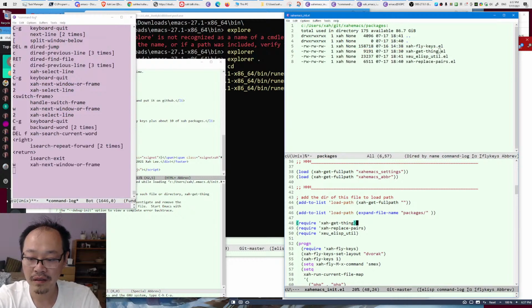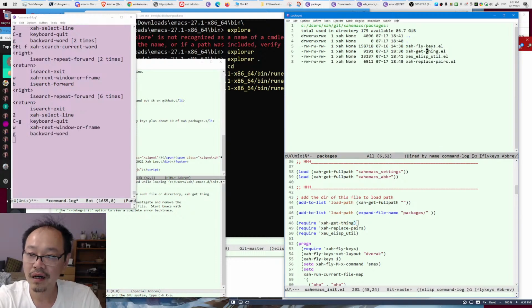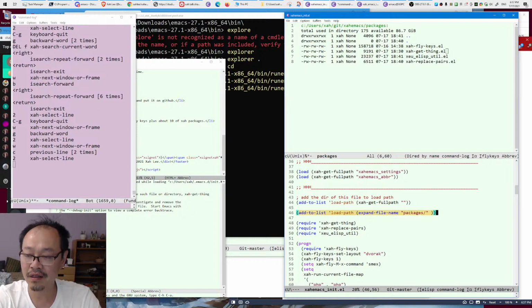Search. Did we have a spelling error? No. So require XahGet thing. Yeah, but XahGet thing is right here. Why can't you just find it? Well, that's probably because your load path is incorrect.